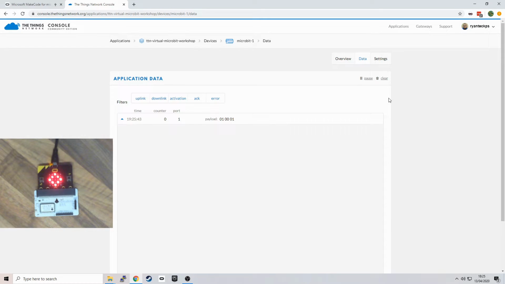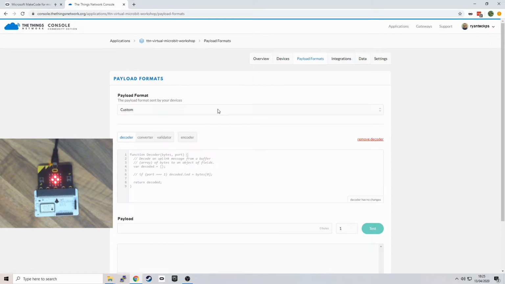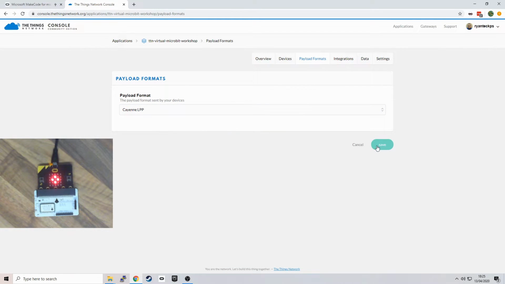And then, as we can see, our payload. Now, as I said, we are using the KNLPP format, so we're going to actually edit our application to automatically decode the data.